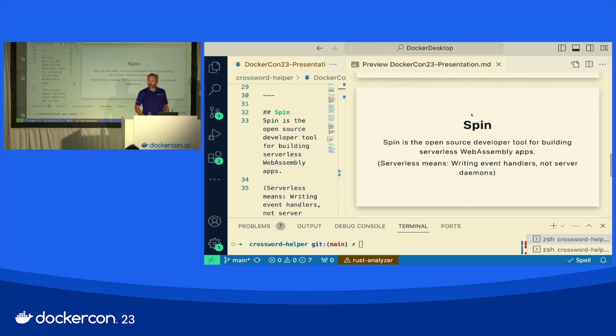So we built an open source tool called Spin. And Spin makes it very easy to build these applications, makes it very easy to compile them into WebAssembly, makes them easy to deploy in a variety of environments, and it follows that serverless paradigm.